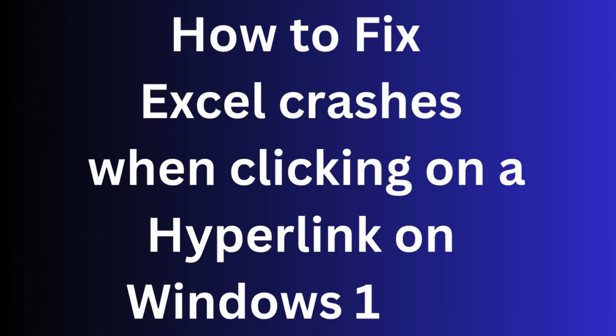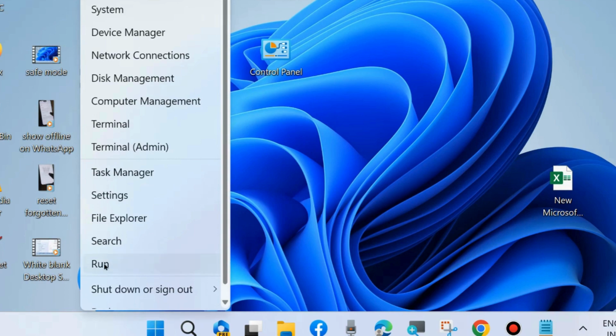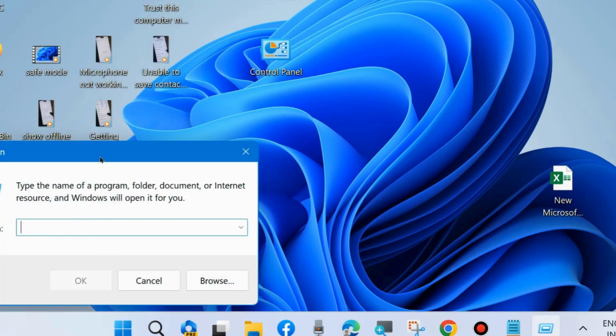Fix Microsoft Excel crashes when clicking on a hyperlink on Windows 11 and Windows 10. To fix this Microsoft Excel error in your Windows system, the first workaround is right click on start button and choose run command box.